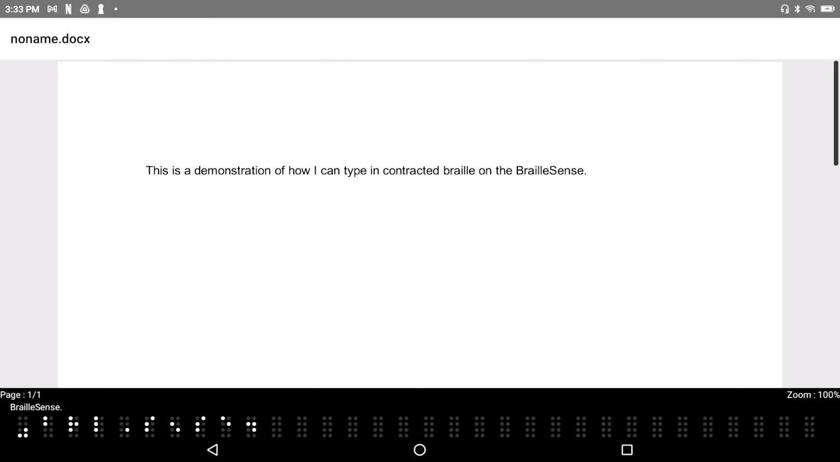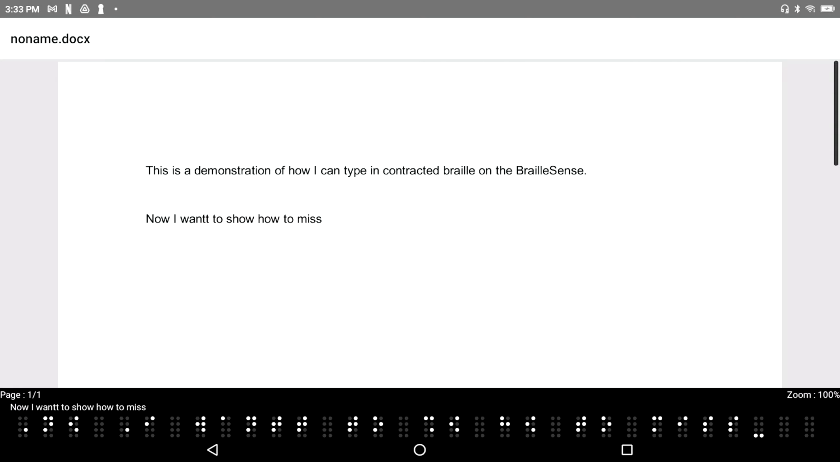Here, and I'm going to try to misspell some words. So now I want to show how to misspell some words. I'll type: now I want to show how to misspell some works. I've got to tell you, folks, it's not a real far stretch for me to misspell words on purpose. I'm always misspelling them accidentally.